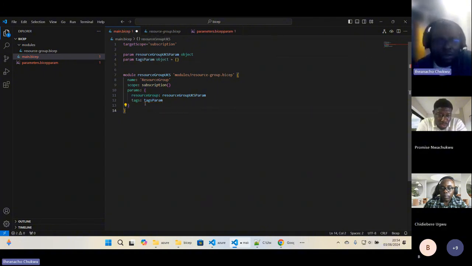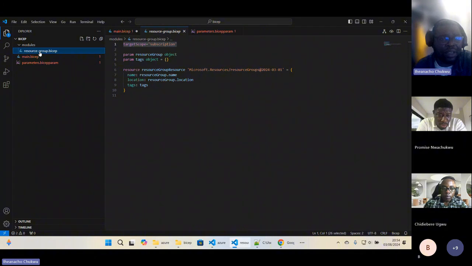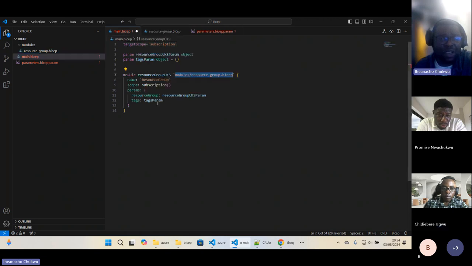So let's go through that again. We call the module, which calls this module here, right? And here it's expecting two parameters, the resource group and the tags, which I have provided here, resource group and the tags. Now to have clean code, I'm going to be passing the same parameter as another parameter, which this time I've called tags param and resource group UKS param, right? Which is why we just defined this here again. Is that clear?